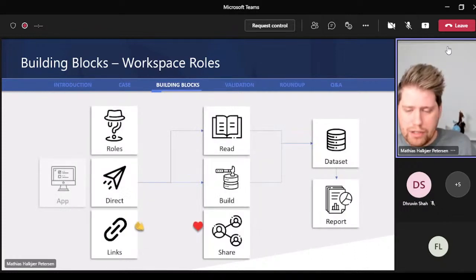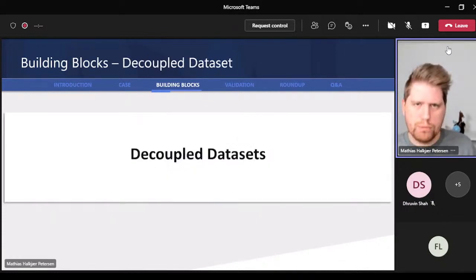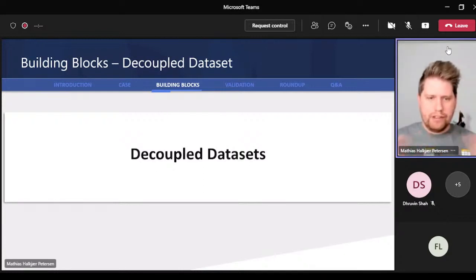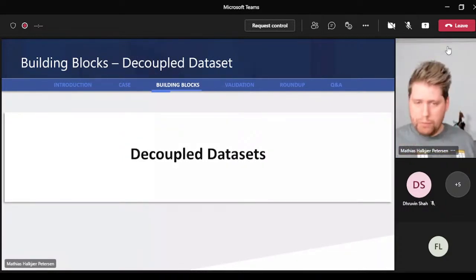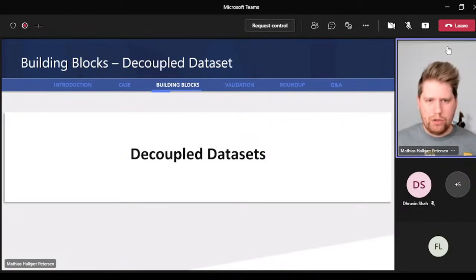But I do actually have a suggestion, and that's rule block, the building block number 2, decoupled datasets. So we're going to take a step back, and now you know that anything other than viewer in a workspace is a problem. And decoupled datasets, I'm going to show you, is a possible solution to this.